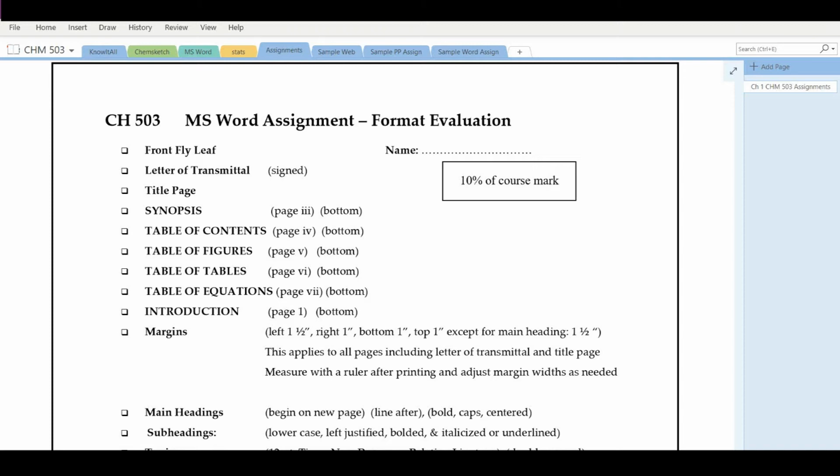This is a computer course, and I'm more interested in whether you've learned how to format a report properly than in the content per se. The content is not of great importance to me in this particular assignment. So as far as formatting goes, I'll run through some of these briefly.